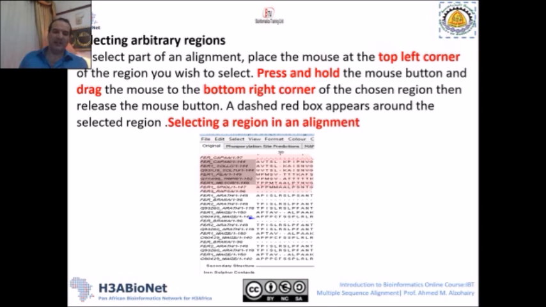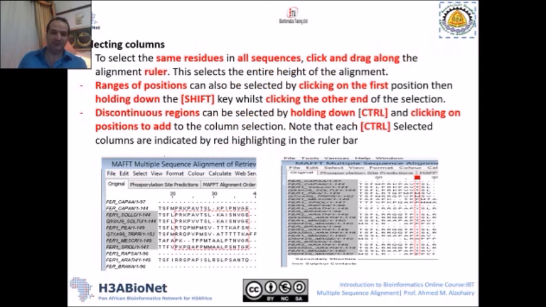Then, as we said in the last slide, you can copy it and use it if you would like to show something interesting in this selected region. Also, you can select specific columns or residues in all sequences. If you would like to select the same residue in all sequences, click and drag the select along the alignment ruler, and then you can select the same residue in all sequences.